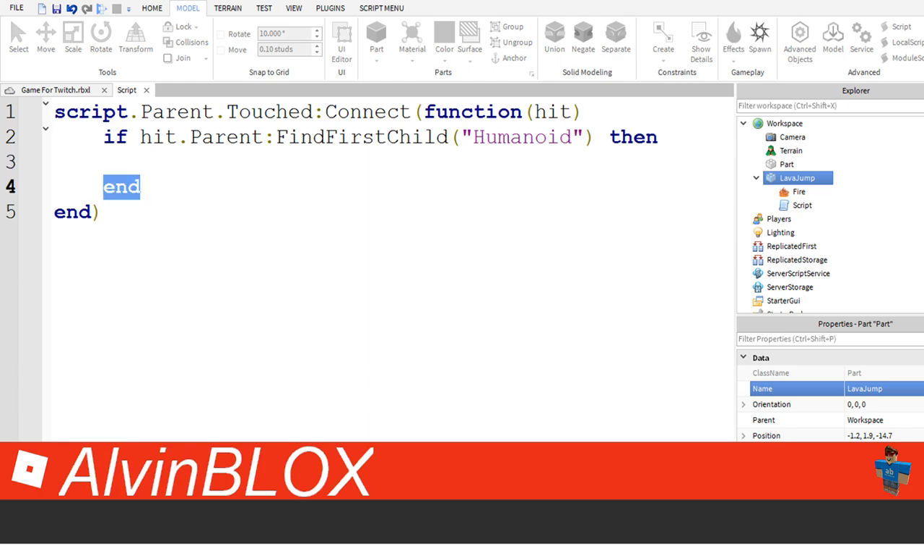You need to make sure that you have got this, else it's not going to work. And then we can just kill the player now that we know that they are a real person. To do this, we just need to say hit.parent, and we can say .humanoid:TakeDamage(), and in these brackets we can put 100 inside of here, and this takes away 100 HP from their health. So if they've got 100 health, which is the max amount of health you can have, we're going to take away that 100, and then you'll be dead.